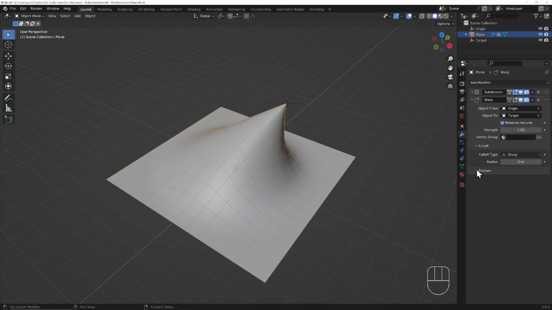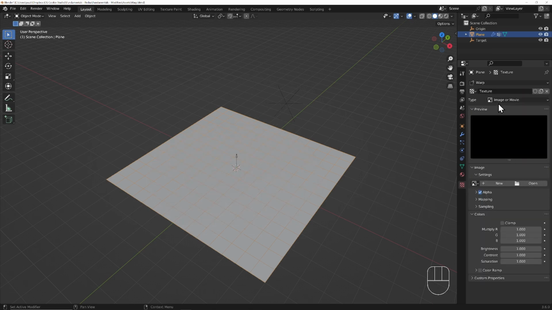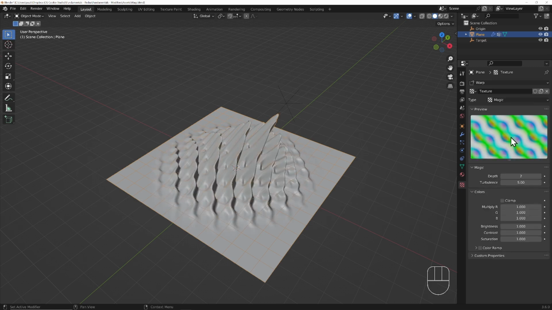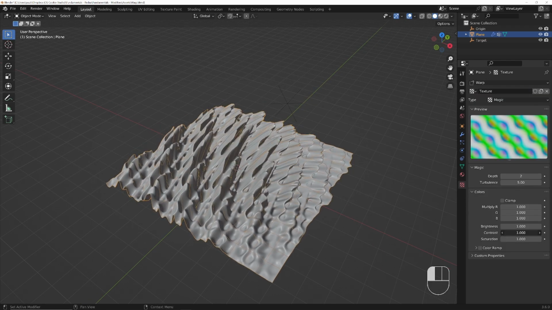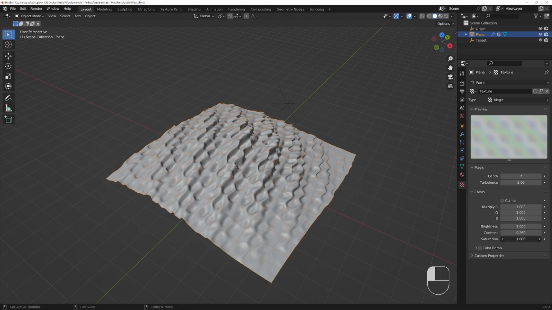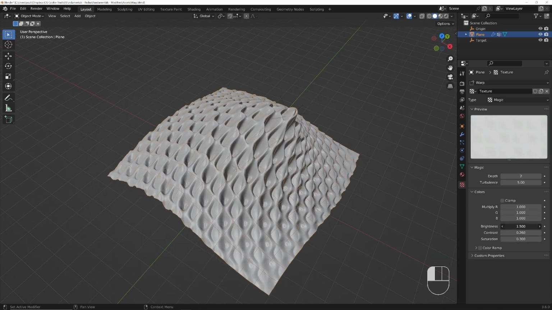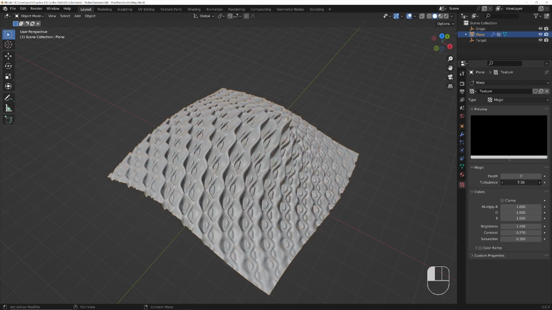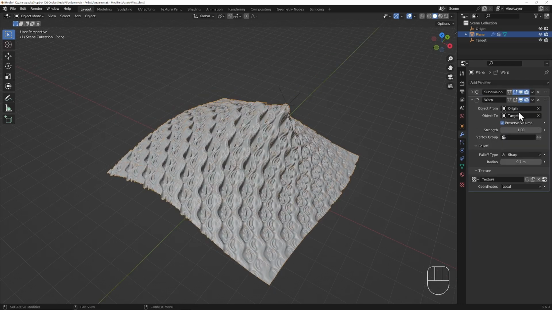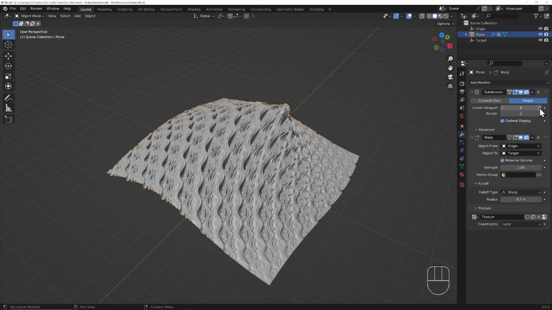We can even use a texture to determine the pattern of the warp. Let's add something random, like the magic texture, and mess about with some of the settings. We may have to increase the subdivision surface modifier a bit in order to get smoother results.